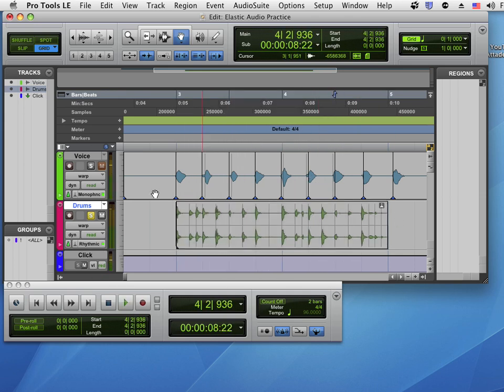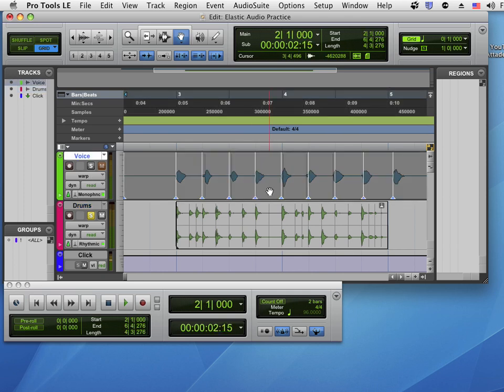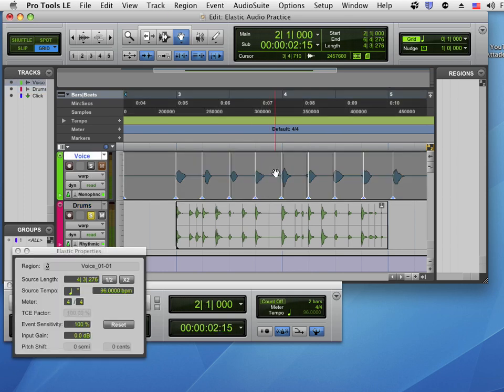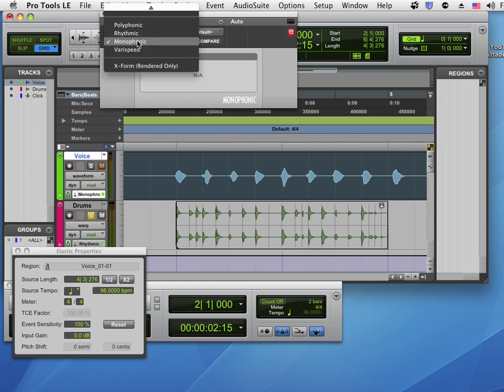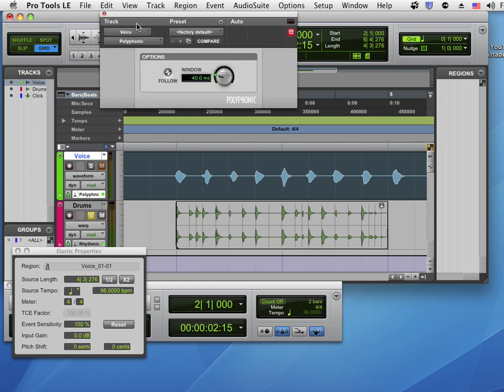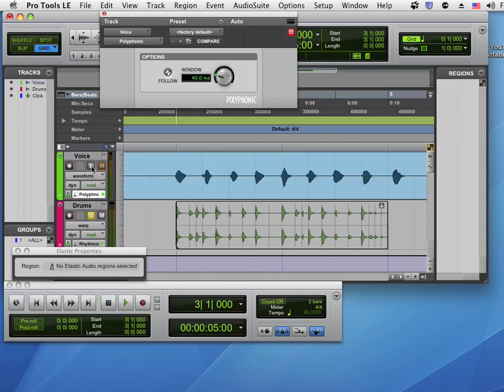I can also use Elastic Audio to do pitch shifting. One, two, three, four. 1, 2, 3, 4. So let's get started.